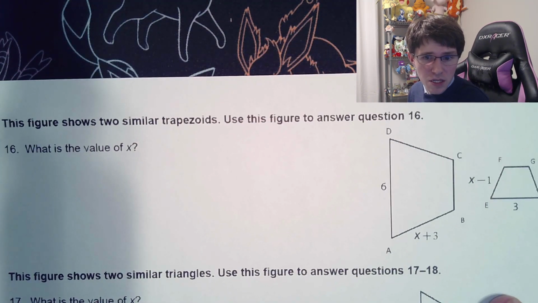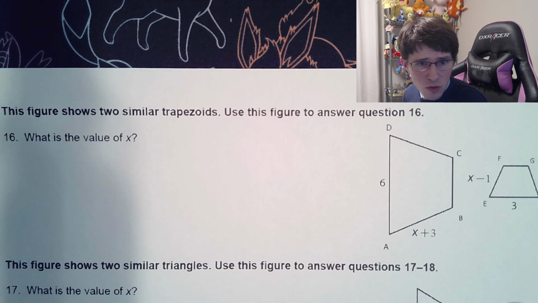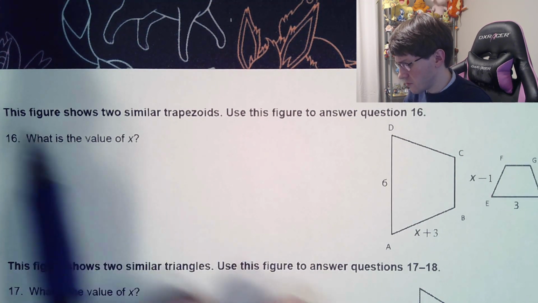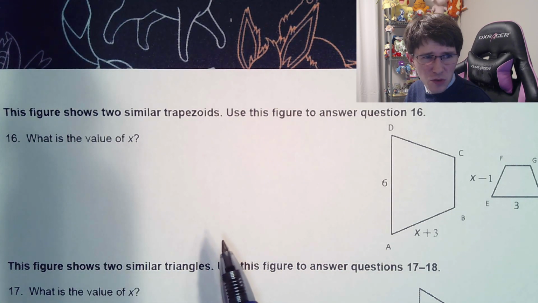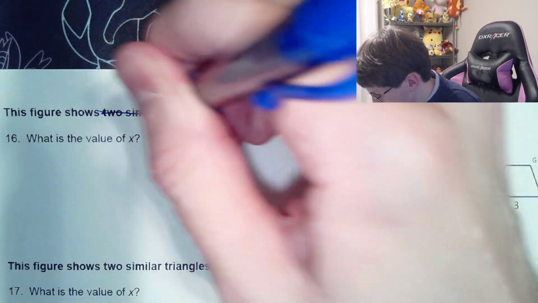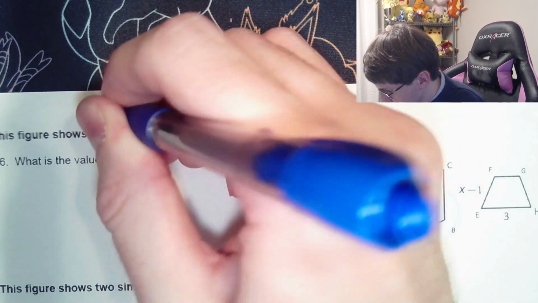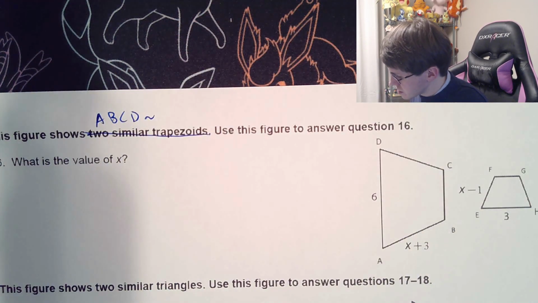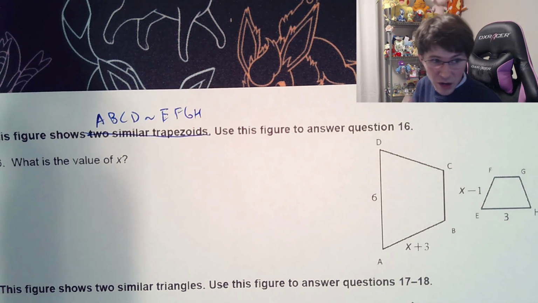Let's go ahead and do our very last page here, number 16. So we need to use these similar trapezoids to figure out which one is actually correct. On the actual test, I did fix the wording of what this says up here, but it's not quite two similar trapezoids just like that. We had the correct lettering for it. So just so we know, it's going to be saying that A, B, C, D is similar to E, F, G, H. I made sure they actually word that correctly in the test.